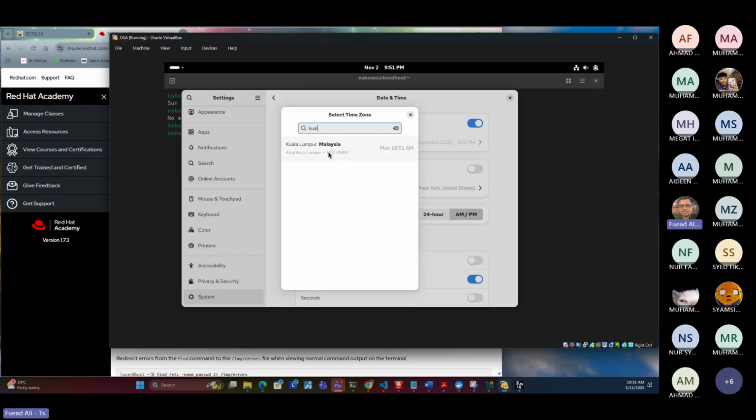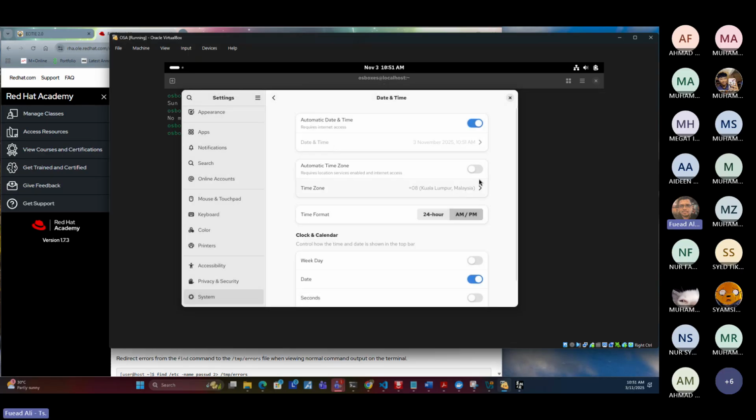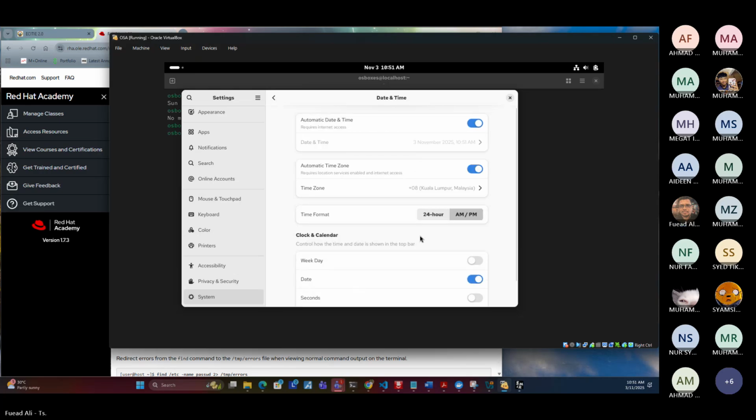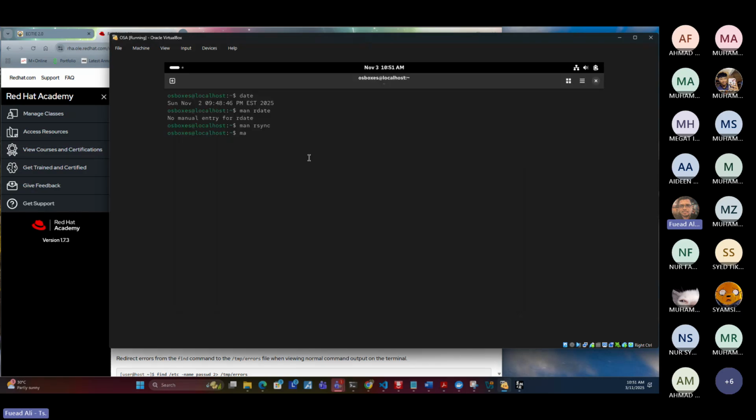Kuala Lumpur. So we are going to set this one to our time zone. So now dia dah tepat lah, November 3. So kalau kita run date again, date. Okay, so dah betul lah.